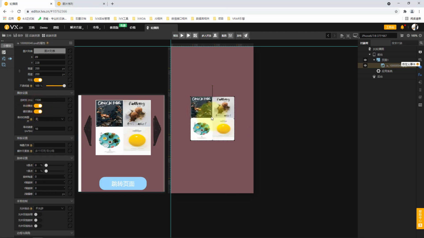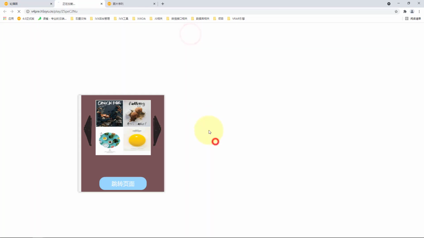So finally, what kind of effect you want the picture sequence to have, you can set it freely, and then click here to complete the editing. Then there are a series of playback settings. The first is the total duration, that is, you can specify how many milliseconds it takes to play the whole picture sequence. The default playback duration is 1500 milliseconds. Of course, it can be modified here.